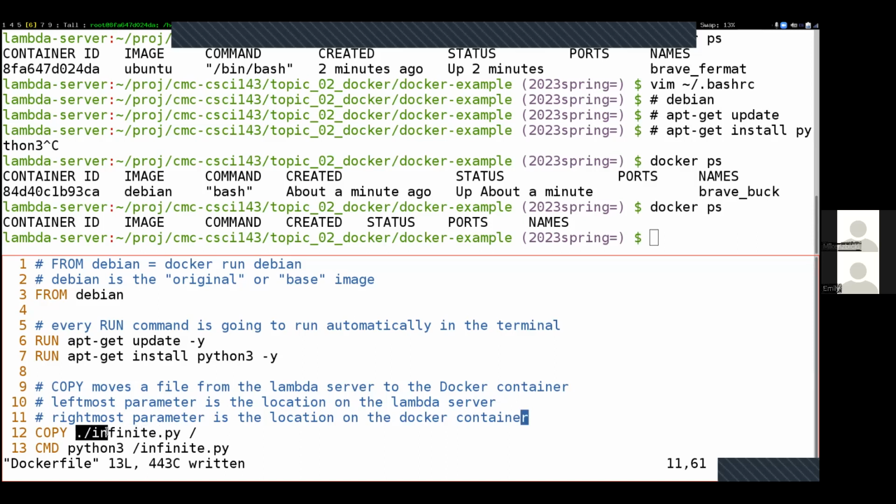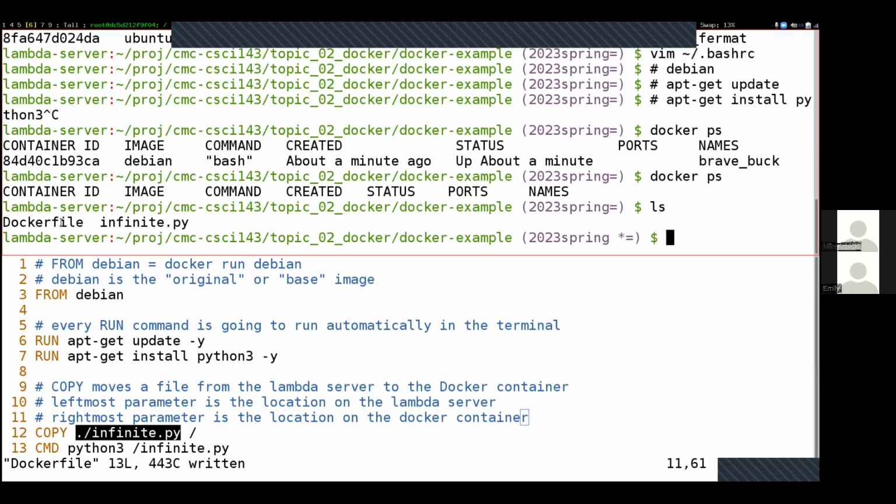So here, ./infinite.py is what's called, again, a relative path because it does not start with a slash. So this will be relative to whatever the current working directory is, whatever the folder is that contains the Docker file. This folder contains the Docker file and it contains this infinite.py. So this right here refers to this infinite.py.